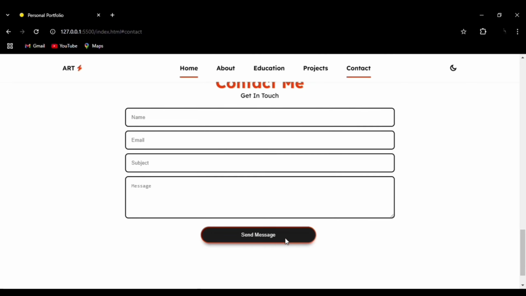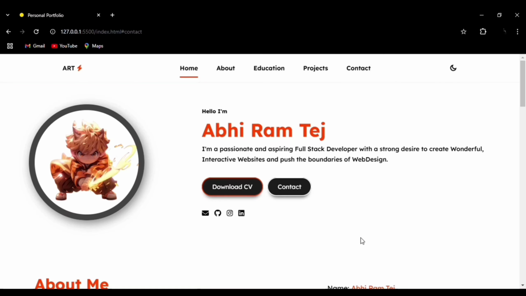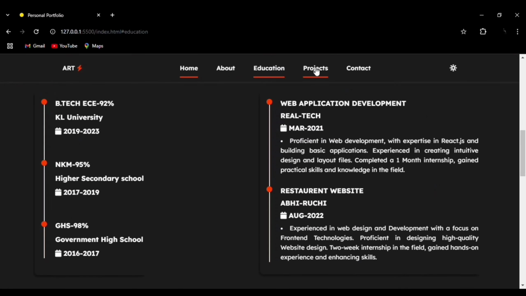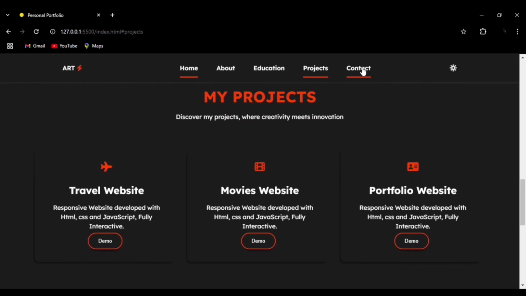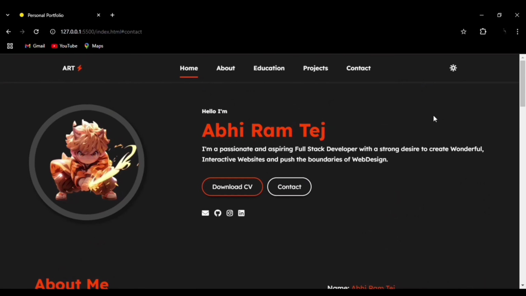then button hover effect. This entire website is available in the dark mode also, so you can go through like this. This is the dark mode. About section, education section, projects, then contact. Try to have as many features as possible in your responsive portfolio websites, because you'll get only few minutes of time by the recruiter to impress them.